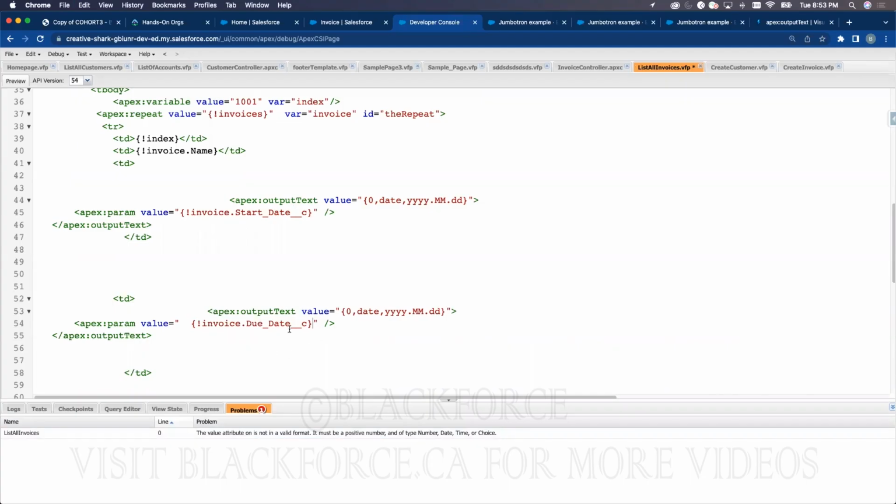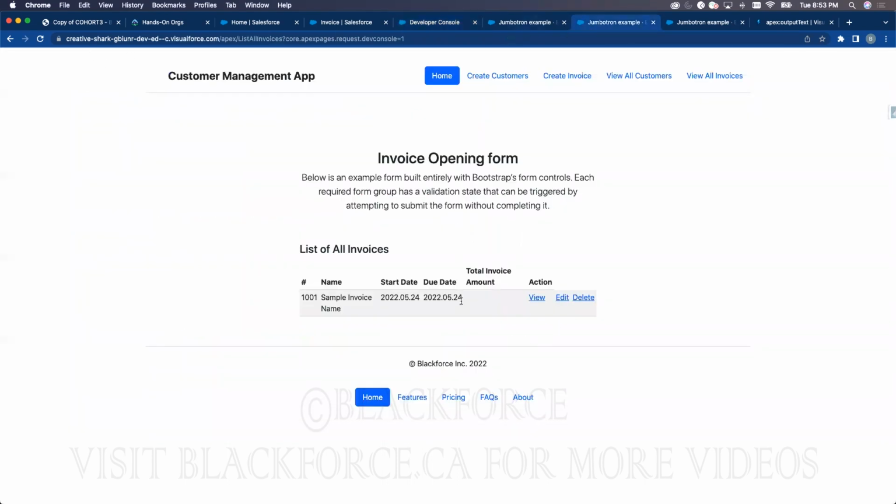Just one minute. Due date is not valid, it must be a positive type. So is that not positive? Okay, so I just removed the space. Anyways, the bottom line is we have a formatted date, but it can be better. Remember, it can be better.